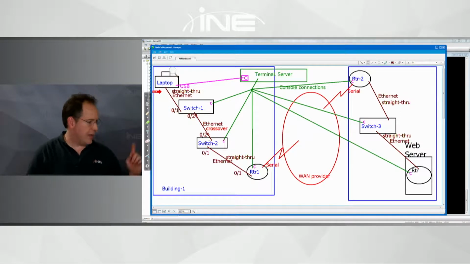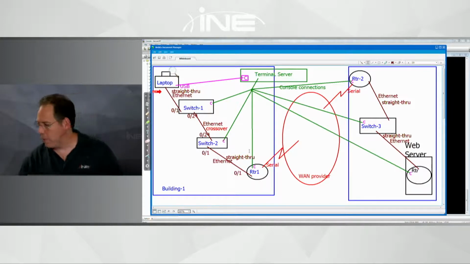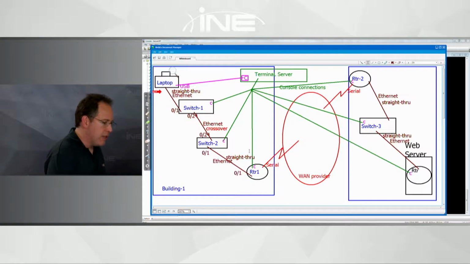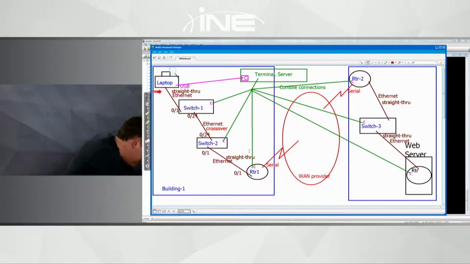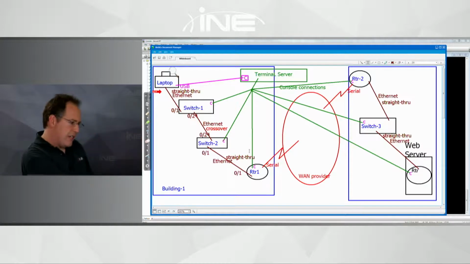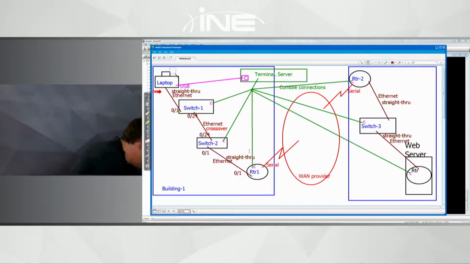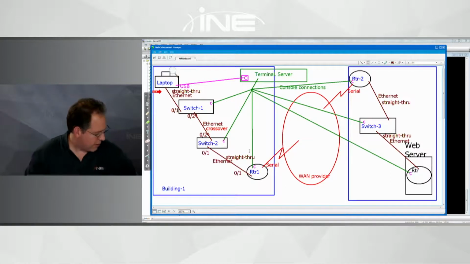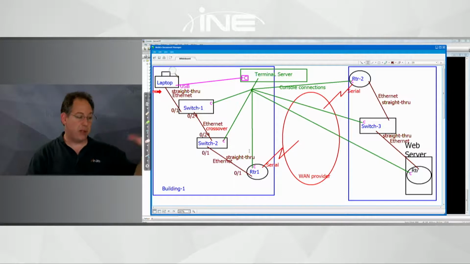Okay, so I did the switch 1 to switch 2 connection. Now let's just finish this off with switch 2 to router 1. That's going to be a straight through. Okay, so on switch 2, I'm going to take 0/1 right there, and I'm going to connect it to 0/1 of router 1. There we go. Okay, so that's building 1. Building 1's done now.